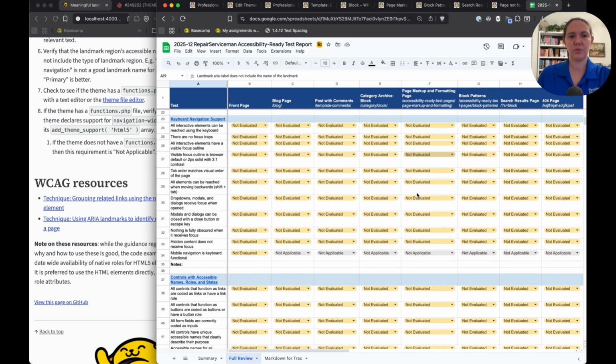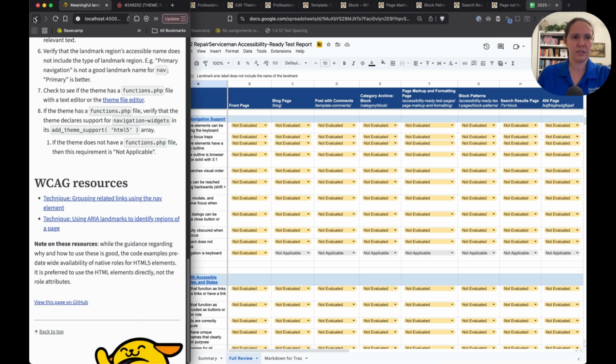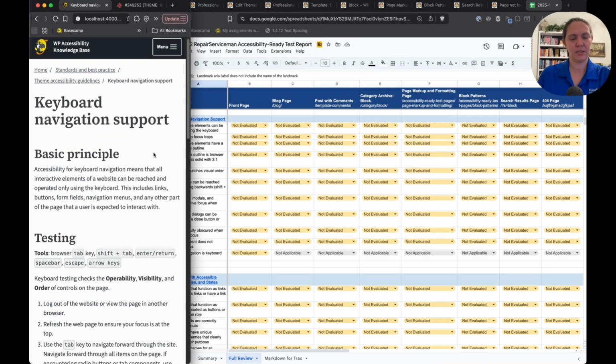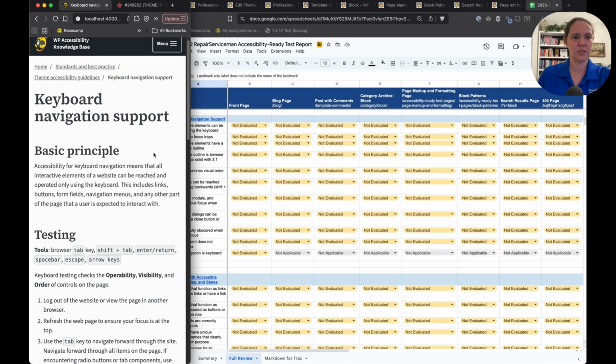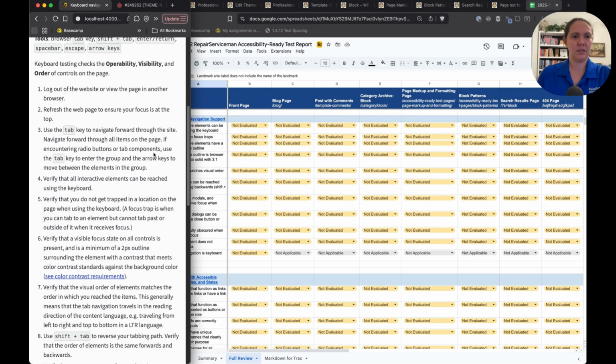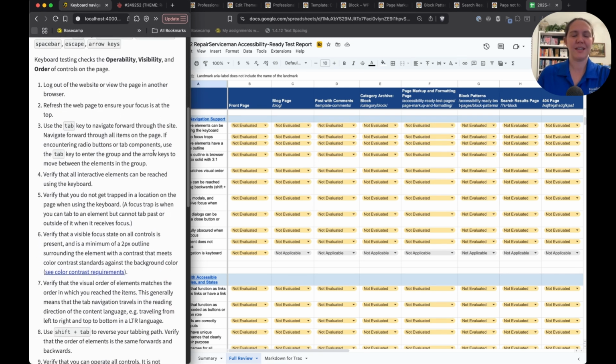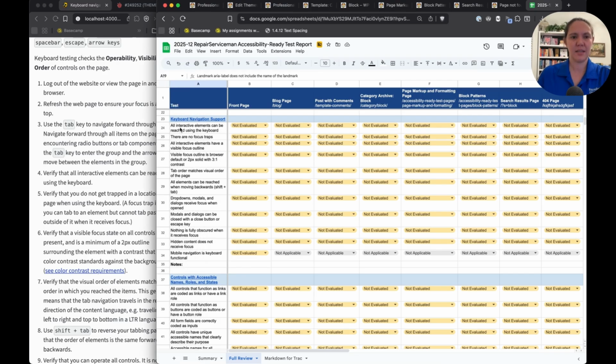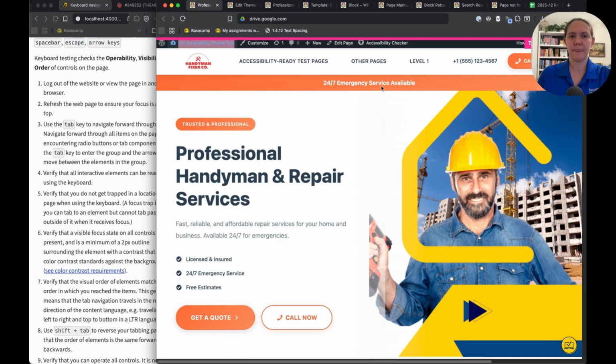Then I'm going to go to my keyboard navigation support section. Let me open my keyboard navigation support instructions on wpaccessibility.org. And it's going to tell me what I need to do in order to test all of these things. And I can see the different checks. So the first thing I need to do is all interactive elements can be reached using the keyboard. So let's go to the home page.